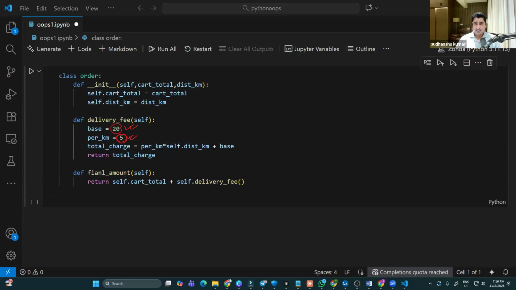Let's suppose a delivery person is coming from a distance of 10 kilometers. So what will be the total delivery charge? What will be the total delivery charge, by the way? So a base fare, which is here, right? Base fare plus per kilometer fees times total distance, total kilometers.